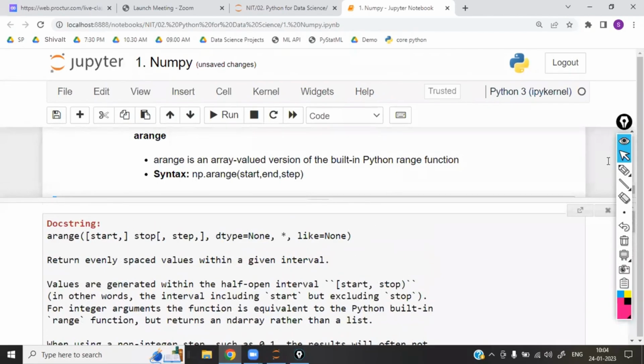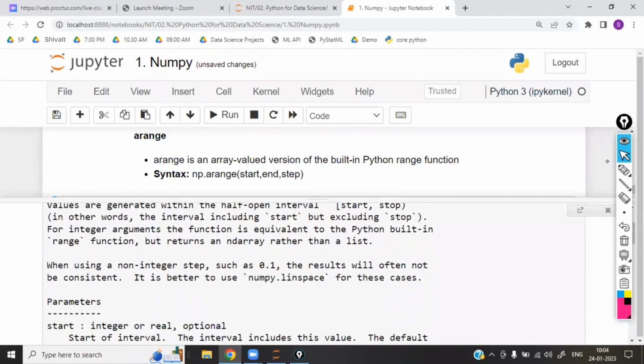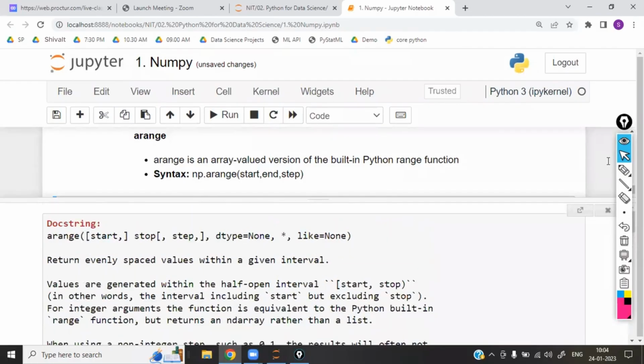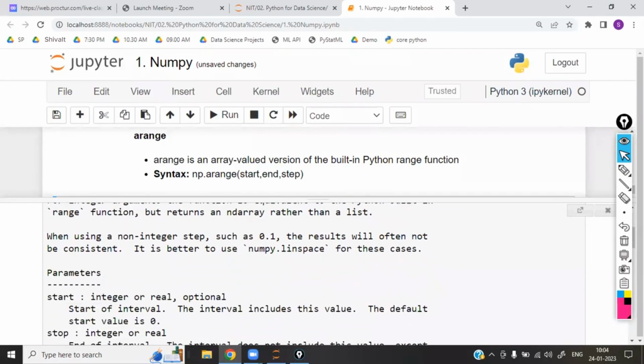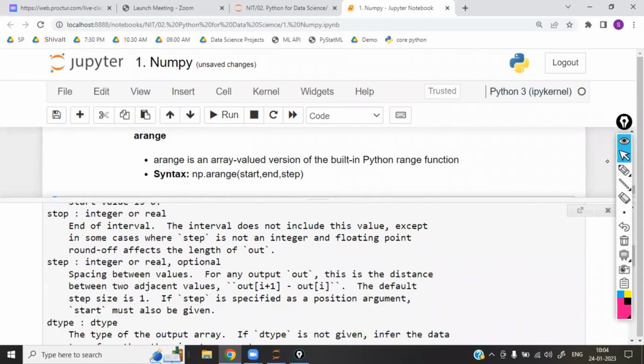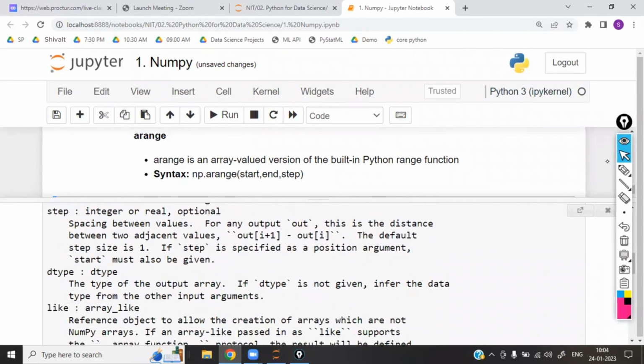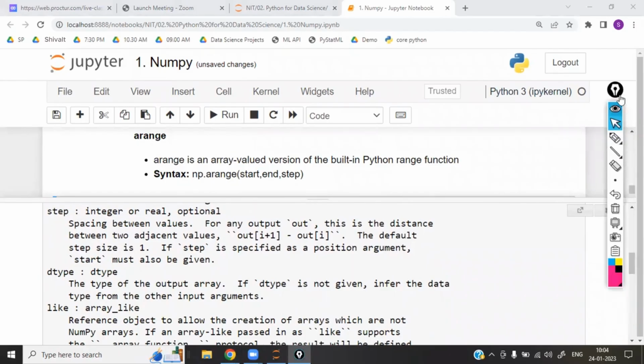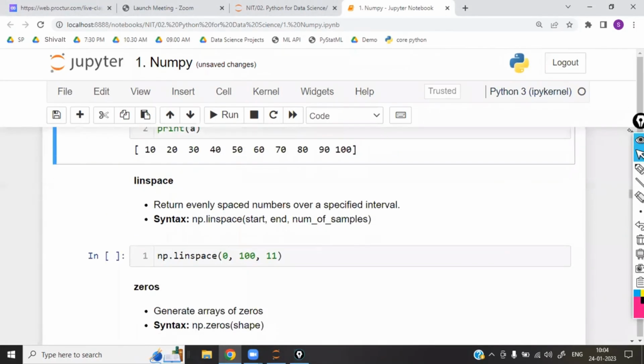Whenever you are working on a new function, just open the help file and read the entire help file. What is the use of this particular function and what are the parameters? Out of those parameters, which are default arguments, which are non-default arguments, we'll understand each and everything. And according to that, we are going to work. Is that clear?